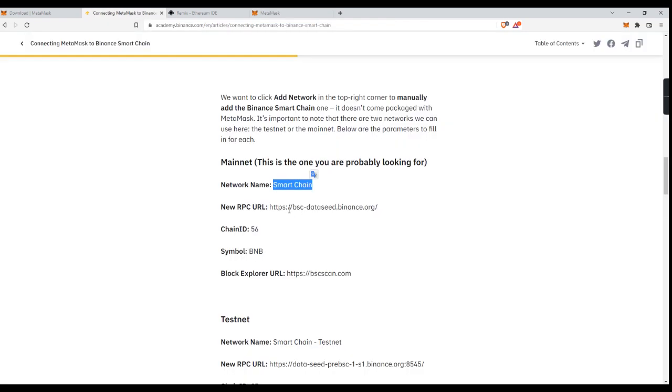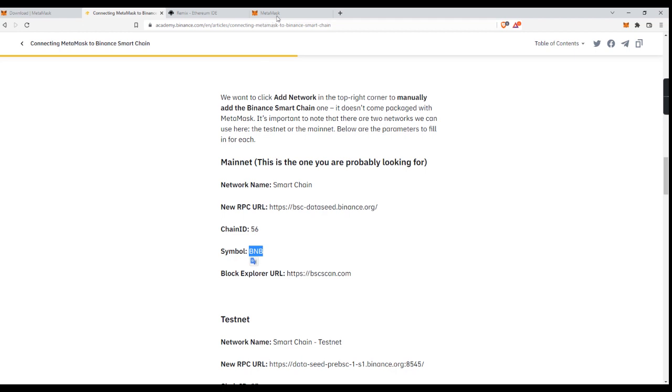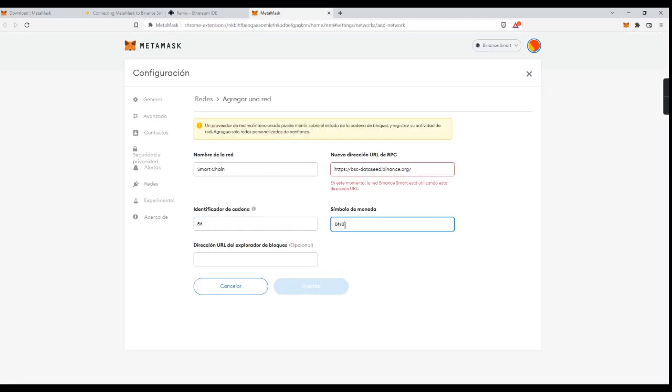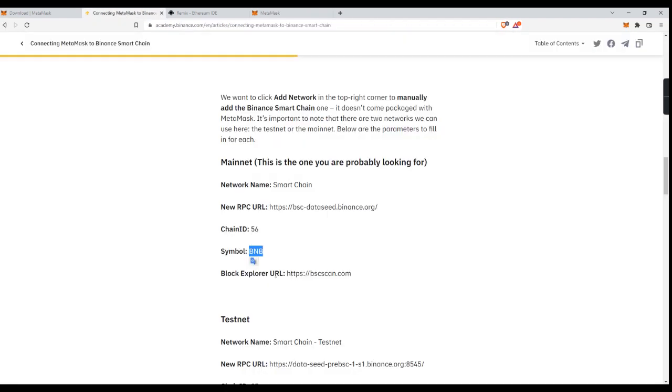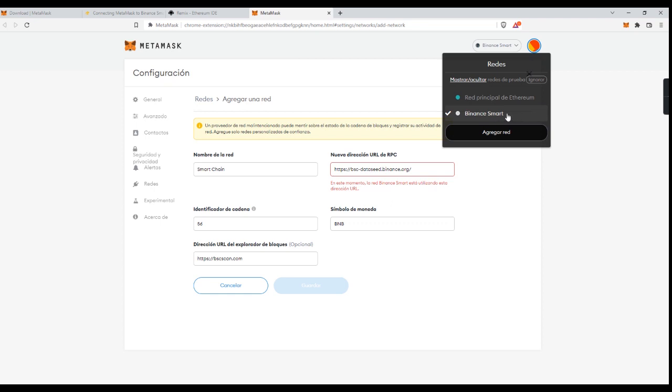Name of the network, your RPC, chain ID, symbol, BNB, and optional the block explorer URL. Once we have done this, we could hit save and the network will appear here, as you can see.